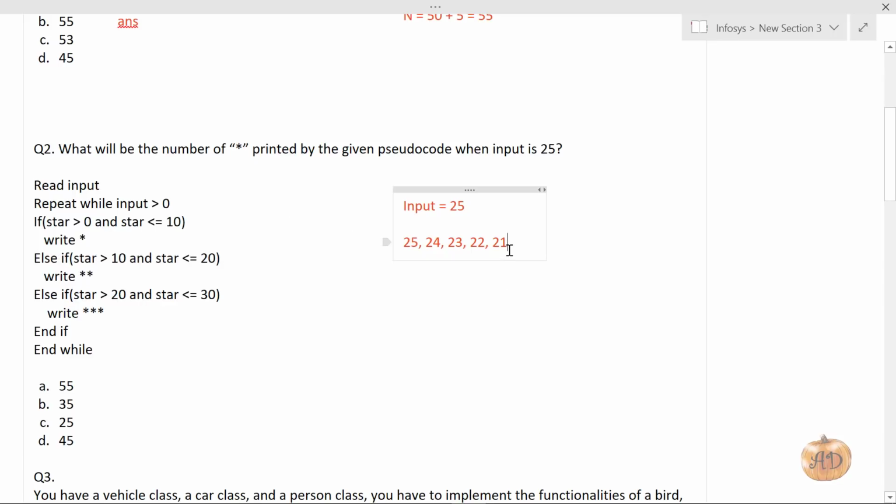Okay, so you now have to see how many times the star is printed. It's printed 3 times in this, so you just have to multiply by 3, and since this else if condition had been executed 5 times, that equals 15. Okay, so from 20, 19, 18, 17 till 11. Till 11 it will fall into this else if condition, because star is greater than 10.